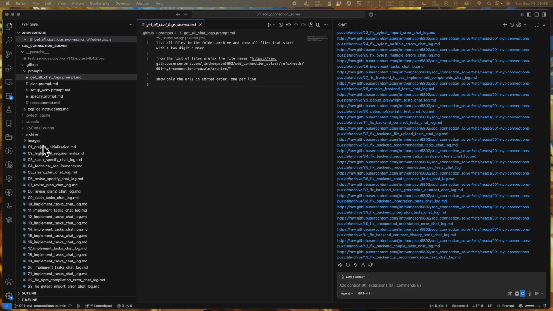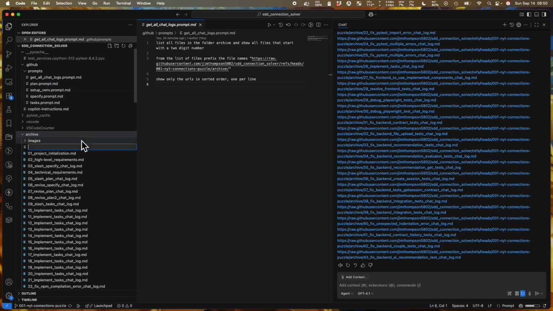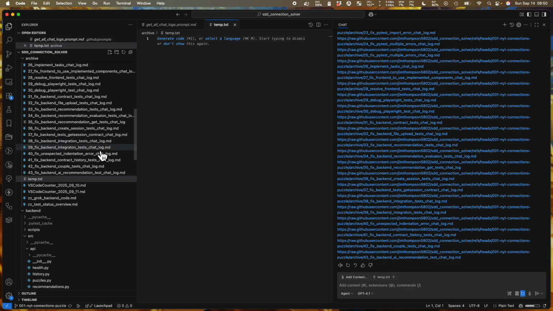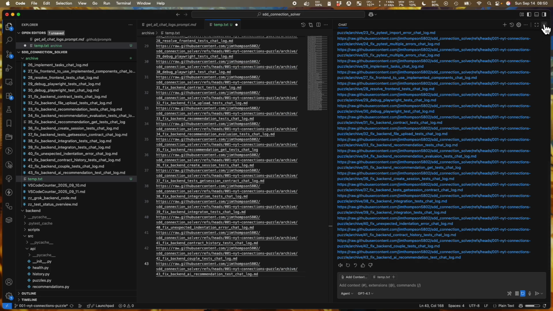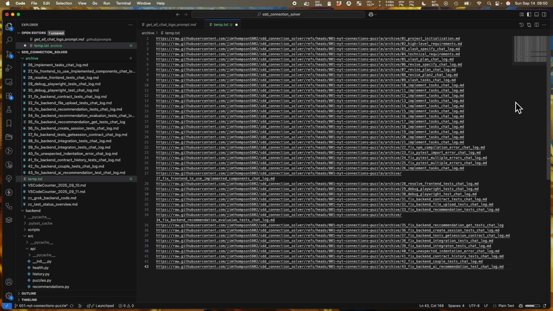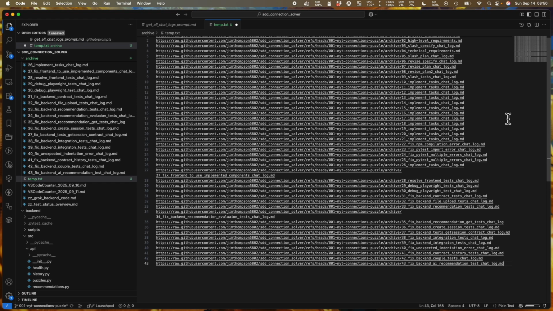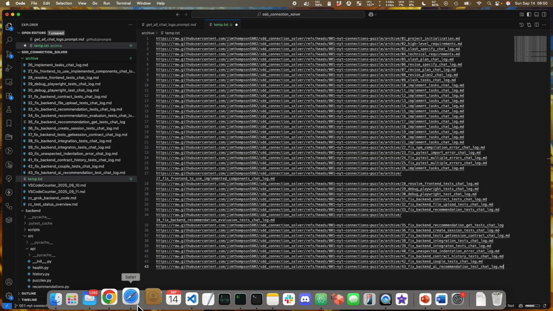For this, I create a text file. I just need it as a temporary kind of staging area. So I'll just call it temp.txt. And then I copy the response from GitHub Copilot and paste it into the text file. Okay, here I have all the URLs in a text file. So now comes the interesting part, or the fun part.